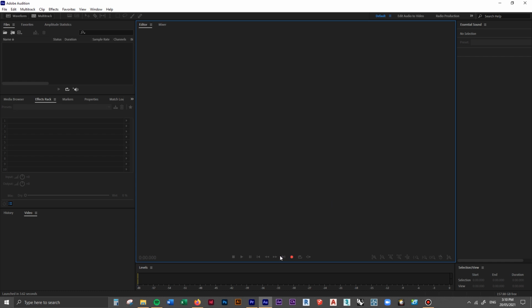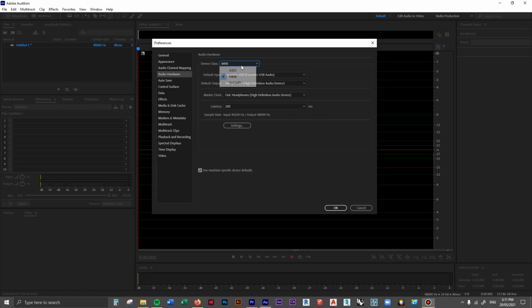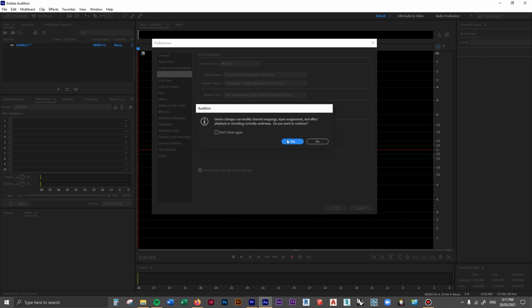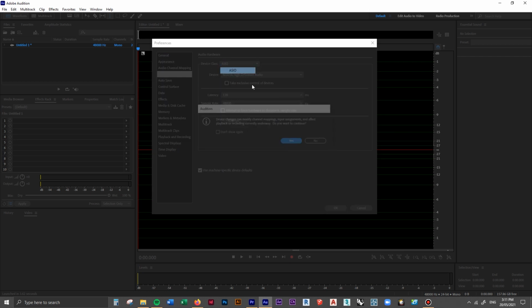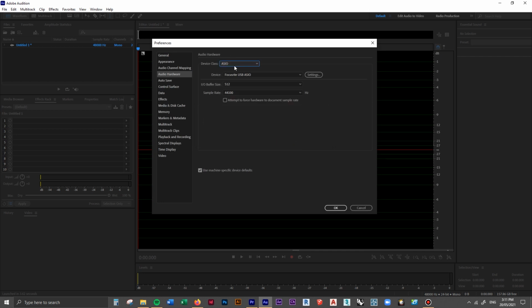The next solution is to go to your audio hardware preferences and change the device class from MME to ASIO or any other options you've got here. You don't necessarily need to keep it on this option. What you can do is now switch it back and it should solve your issue as it did mine.